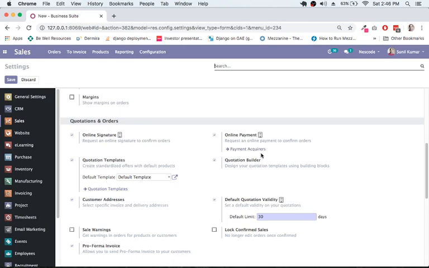Let's say if you are in India, there are many payment gateways out there. If you are in different countries, every country has a lot of payment gateways. Odoo has, I think, the plugin for almost all the major payment gateway companies.